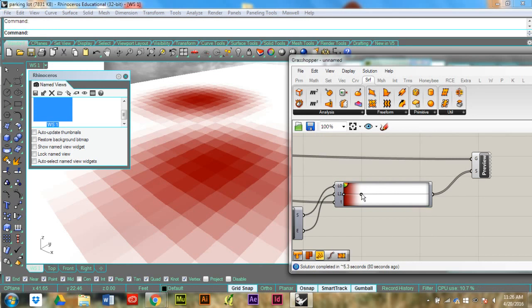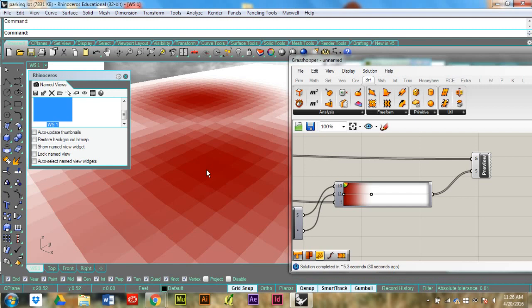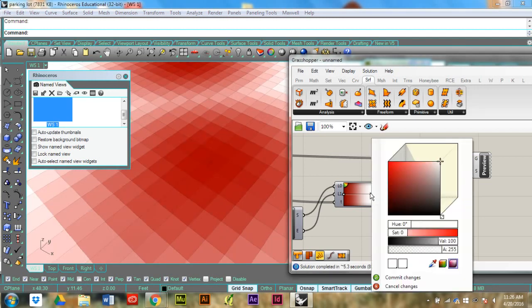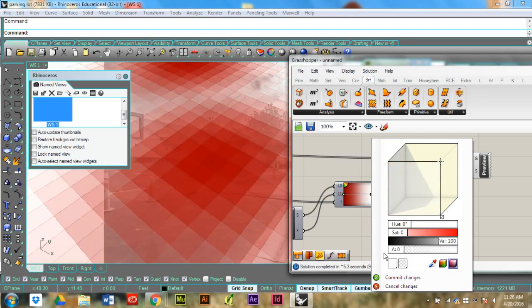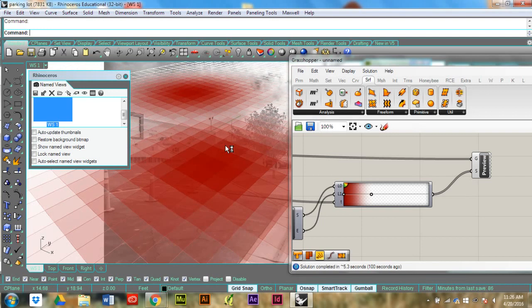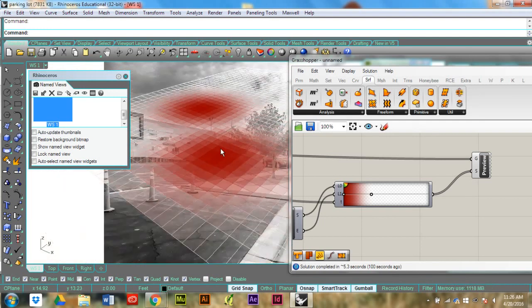So if I right click on this white value, it'd probably be good to keep the red a solid color, but then as it gets further away it becomes more transparent. So if I go to my alpha channel and drag that down, commit changes, you can start to see how that transparency is actually showing up.